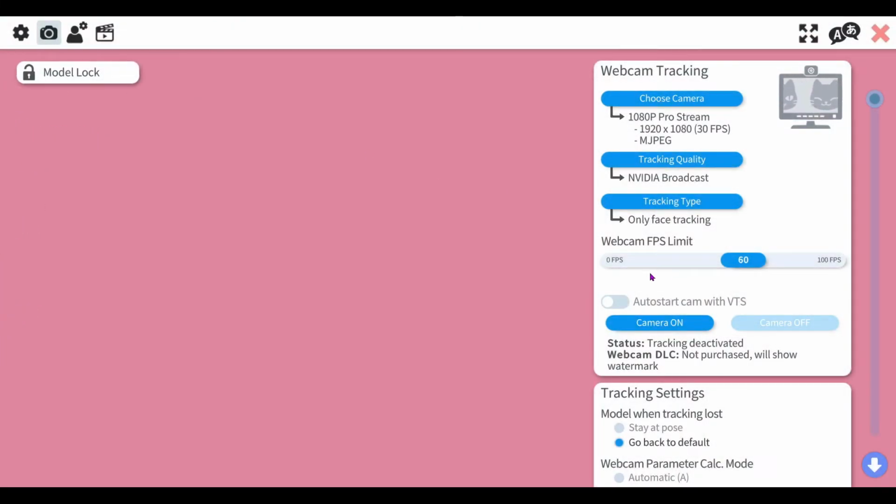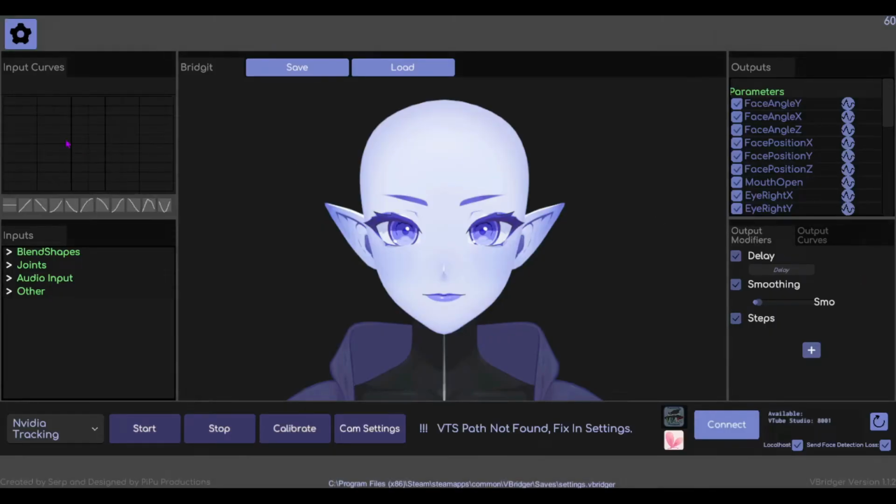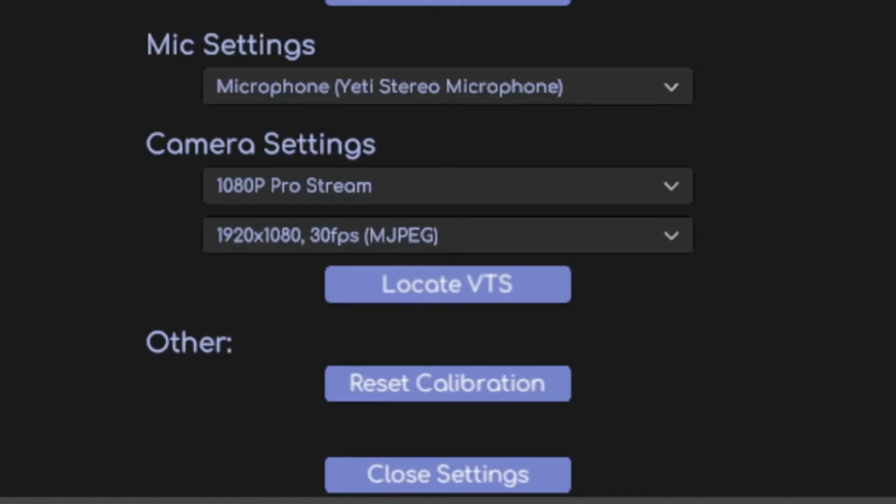Now it's time for camera settings and locating VTube Studio. Make sure your camera is turned off in VTube Studio. You want Vbridger to have priority over your camera. From here, go into Vbridger, go into Settings, and set up your camera. Setting up your microphone is optional.